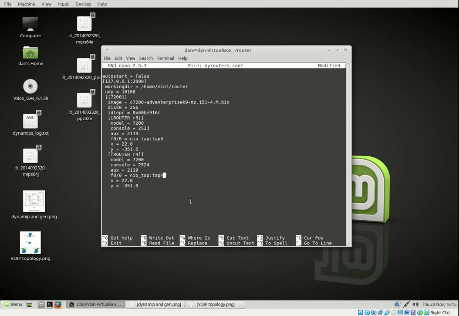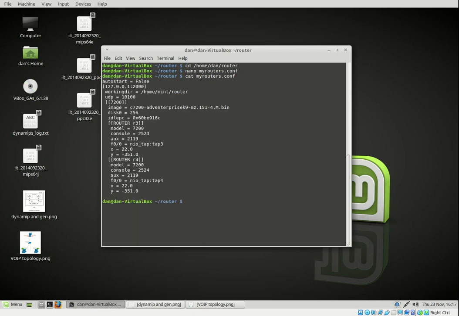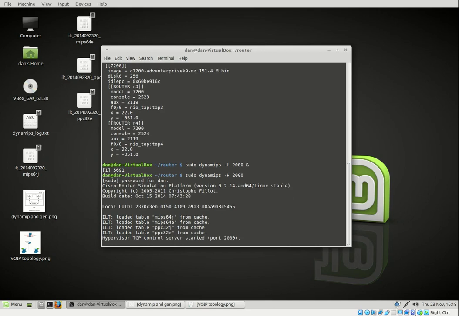After that, you need to save it. After saving it, you can check your configuration. Okay, it's there. So the next step is to start your Dynamips server. So dynamips, sudo, image. Okay, it started. So the Dynamips server is started.